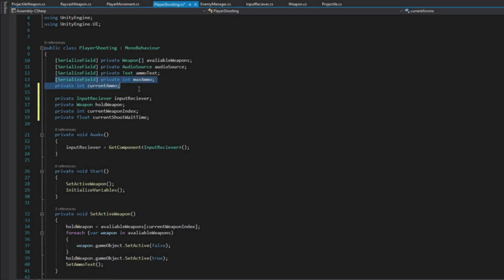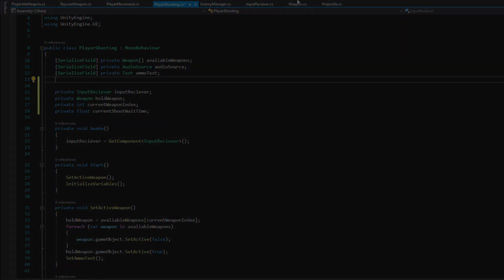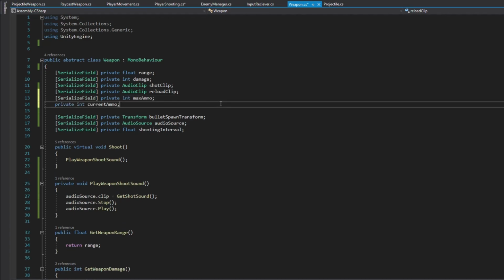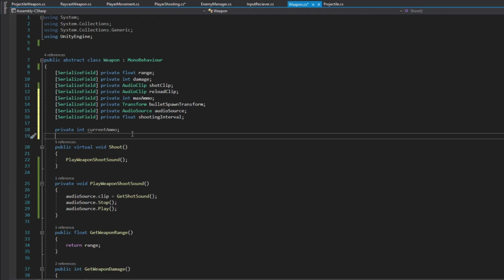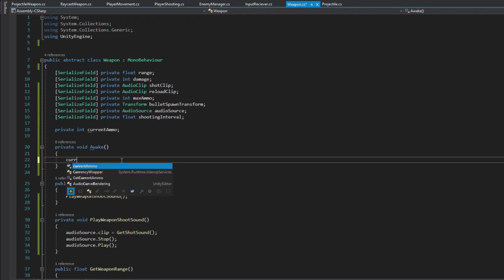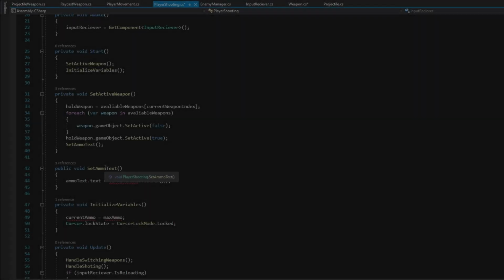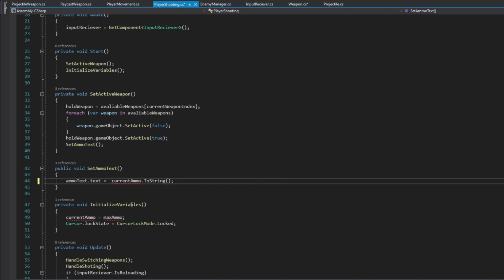There is one more thing that the player shooting script is responsible for and shouldn't. It's counting the ammunition. Each weapon should have its own ammunition. So let's cut the max ammo and the current ammo variables and paste them into the weapon class. In the awake method, we can assign the current ammo variable to the max ammo value. The player shooting will still need to access the ammo from the weapon class for displaying the ammo value. So let's add a getter method.